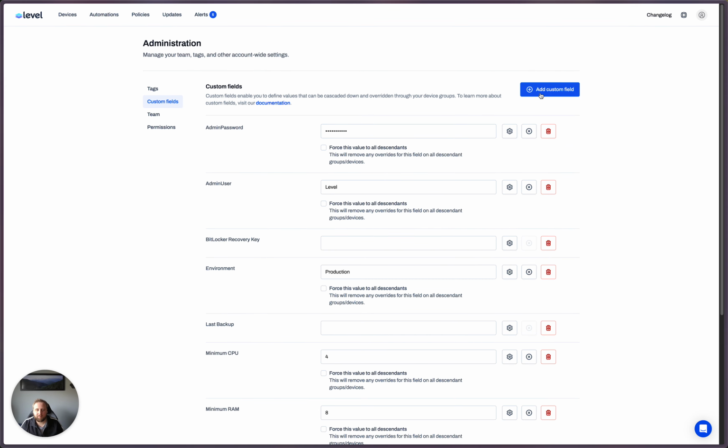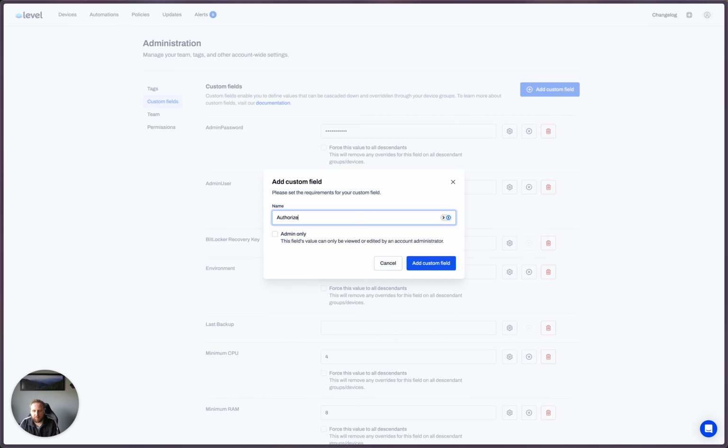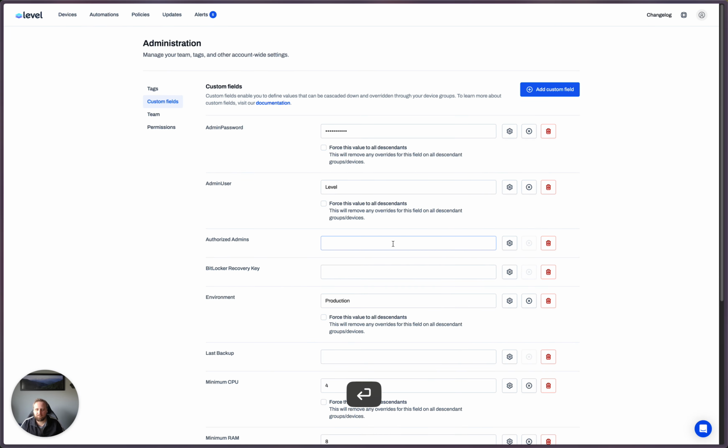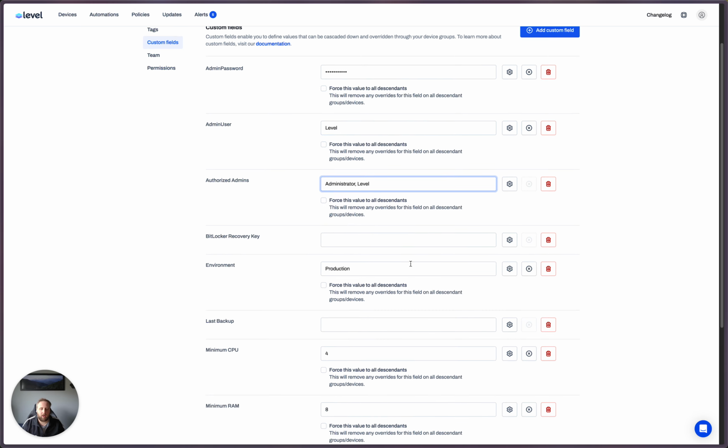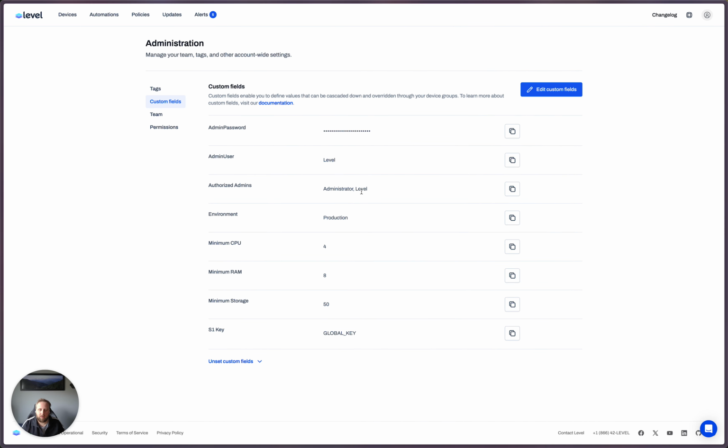We'll start with creating a custom field to store the list of administrators that we are expecting on our devices. So let's call this authorized admins. And let's go ahead and define some default values that's going to be populated down to all of our endpoints. So we'll do administrator and level. Note, I'm just doing a comma separated list of values, and that's just really easy to parse with a script. So now we've defined this custom field that contains the list of admins that we are expecting on our endpoints.